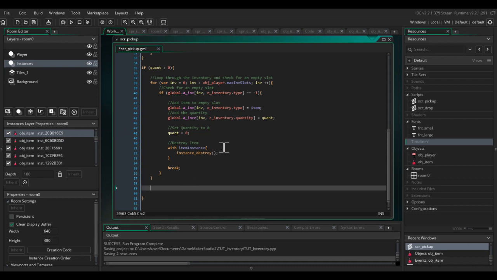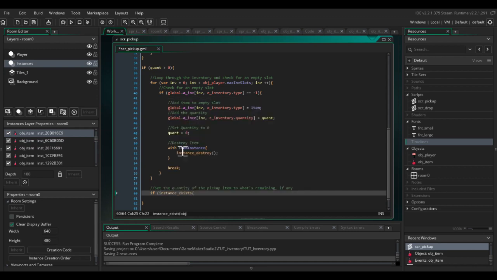And after we've checked the whole array, we may have the occasion where we don't have any place for it. So then we just need to make sure that we have reduced the quantity of the item we're picking up by what's left, or set it to that. So make sure we haven't destroyed it.